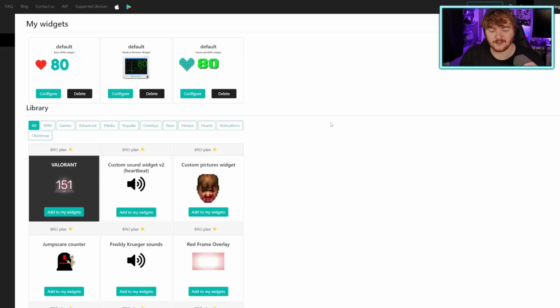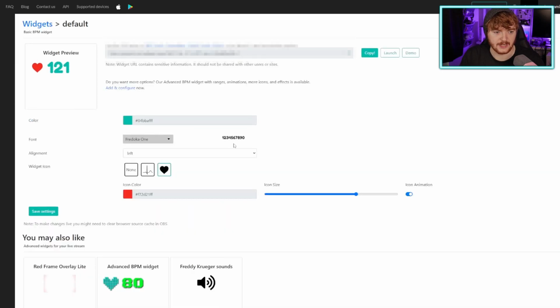Like I said, we're just going to use the free version. It's going to be exactly the same if you sign up for the subscription. You're just going to have more options. So today, we're going to use the default. So we'll configure this, shall we? Right, we can use the URL below in OBS Studio and launch it as window capture.